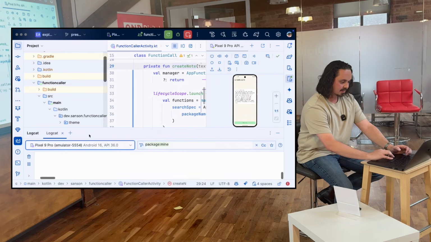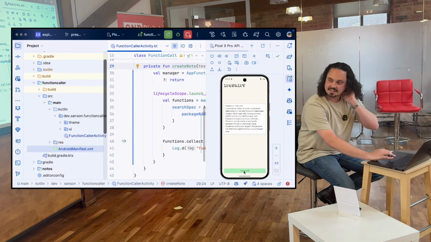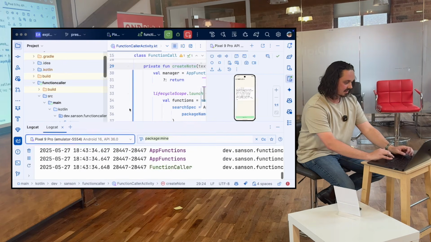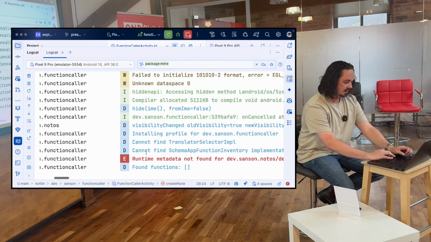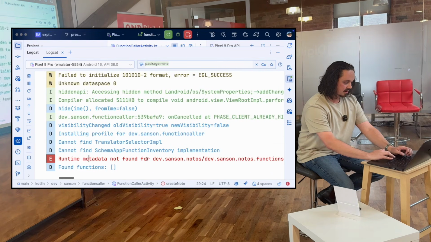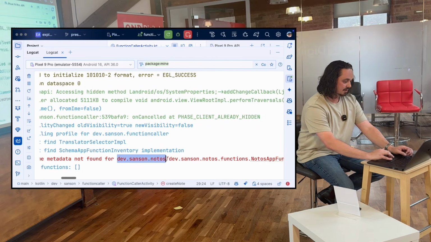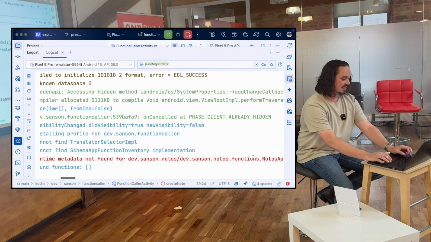Okay, app is running. I might click the button and then switch to logcat if that's okay. So I click the button. We'll go over to logs. We can see app functions. There are some issues quite clearly. Runtime metadata not found for dev.sanson.notos, our function. So what we've seen is that the app has found the function, but there's clearly something kind of wrong.